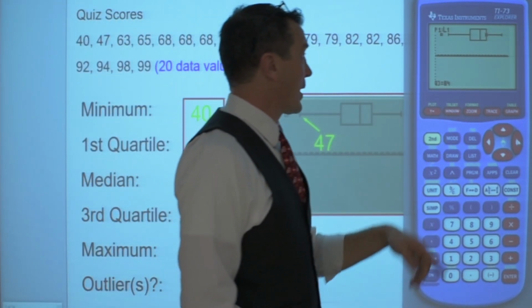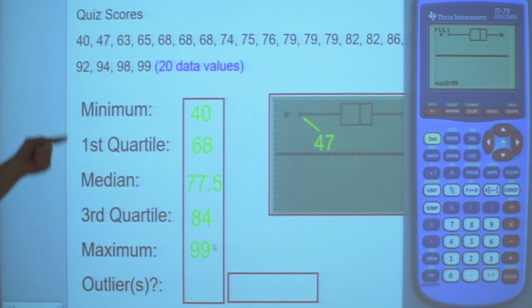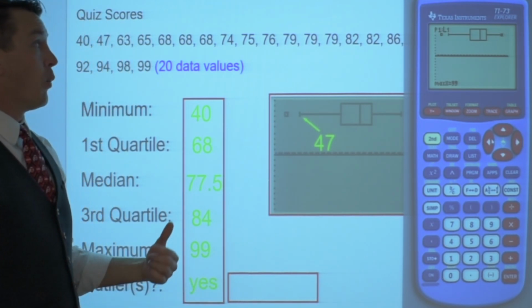And then all the way to the right, that says maximum. And again, that gave me my data, but now I also know, do I have an outlier? And the answer is I do, yes. And what is my outlier?